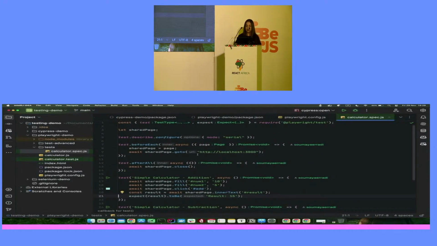Another thing that we can configure is how we want our tests to run. You can run one after the other, or in parallel, running all the tests at the same time. And this makes testing really faster because you will get the answer in less time. So let's try to run this.